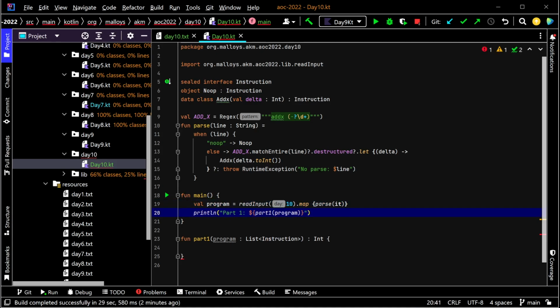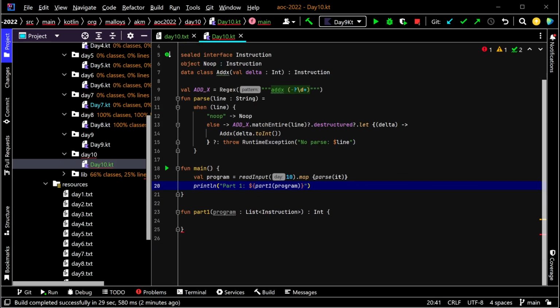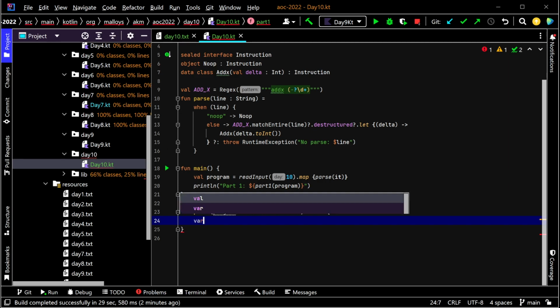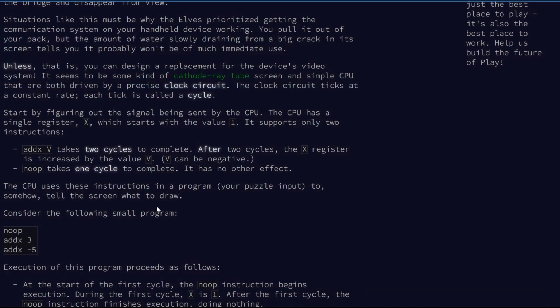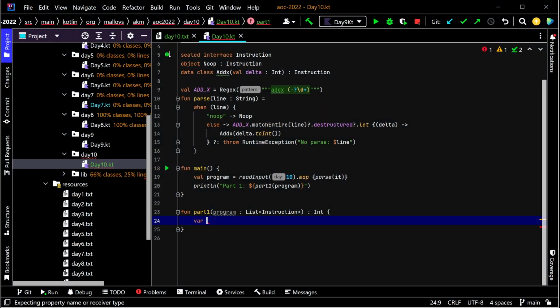But for all I know, part 2 is going to change how you interpret the program and what the computer does. So I'm going to have part 1 do everything we need to do for part 1. I don't know what belongs in part 2 yet, except for parsing and this type. So let's say var, the register starts at 0, I assume? It starts at 1. Var x. For a change, no matter what the scope is, x is the right name because that's how it's defined in the spec. Var x is 1.